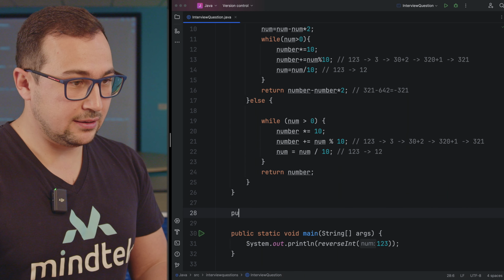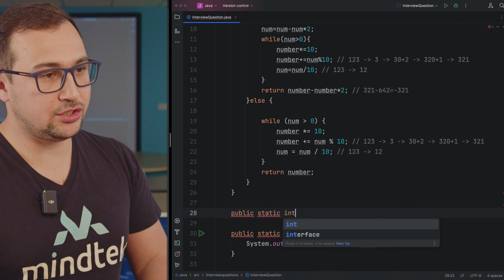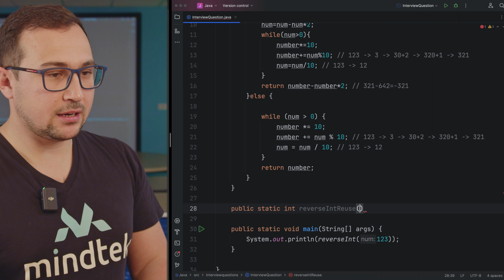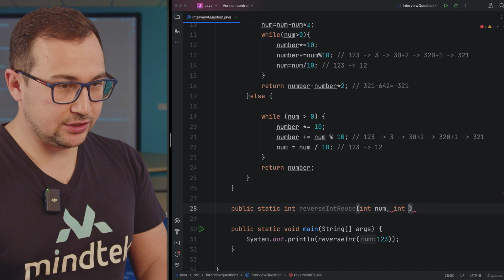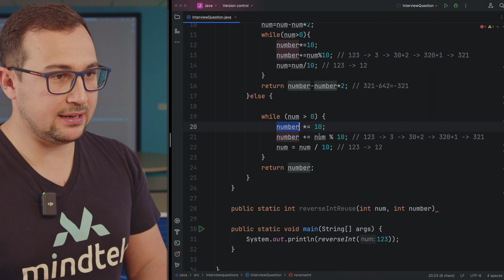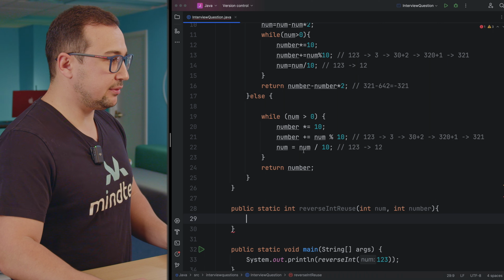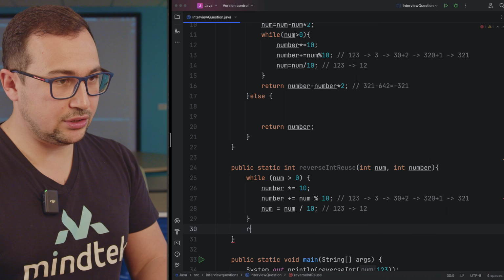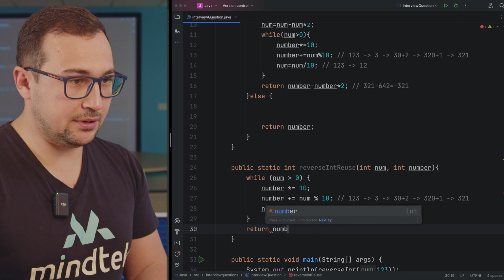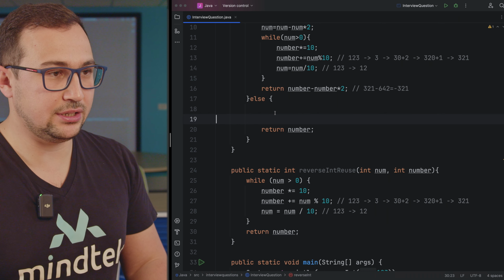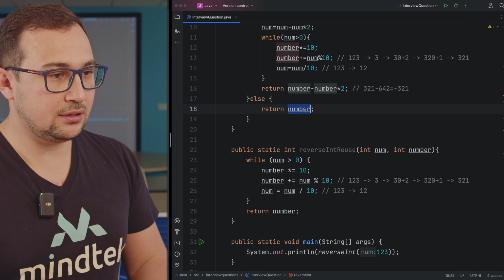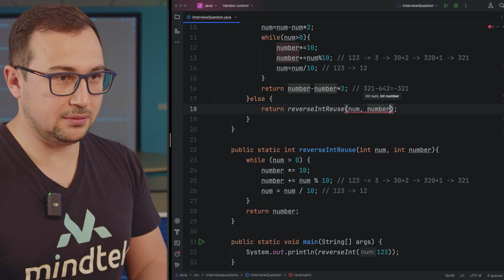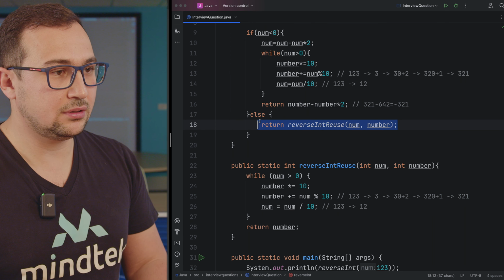So let's create a method, public static integer reverseIntReuse. We will pass integer num and integer number as parameters instead of using them directly, and we will take this small code and put it here. At the end, we will return the number. This way we make it reusable. And here we will call reverseIntReuse, with the first being num and the second being number, and the same thing we will do here.